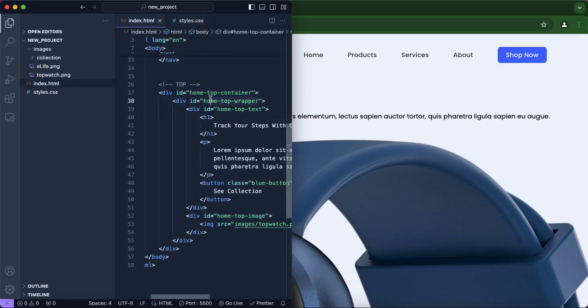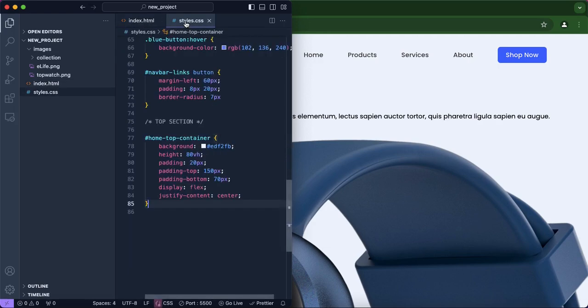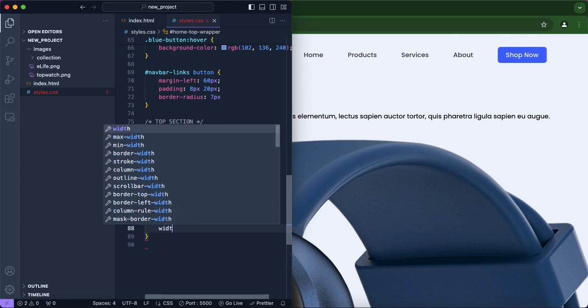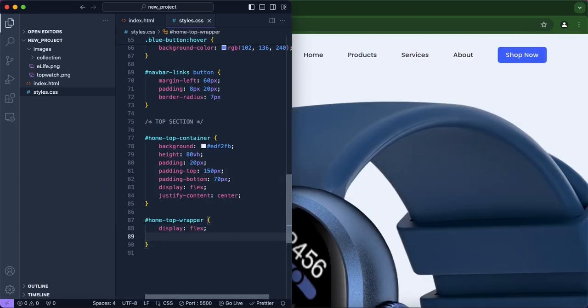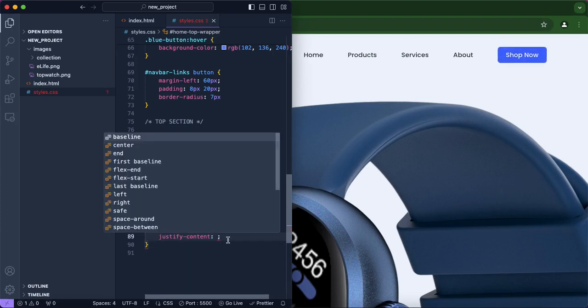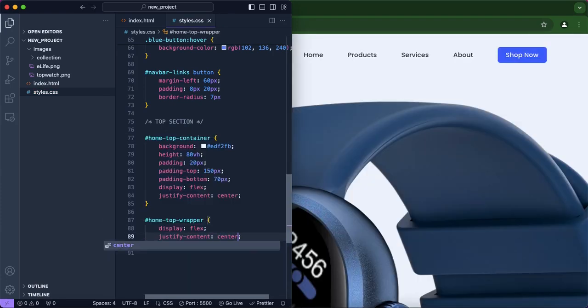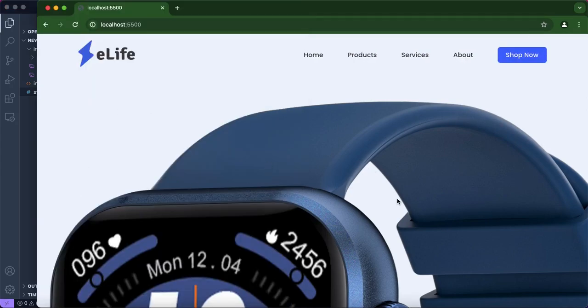Now we're going to be working on our home top wrapper. Since it is also an ID, we're going to be using a hashtag to select the ID, and what we want for the wrapper is a smaller width. Actually, let's start with including the flex layout, the flexible layout, so that we could use justify content and position every element that we're going to include in the wrapper, not to the center, but with space between. It will create a space between the text and the image.